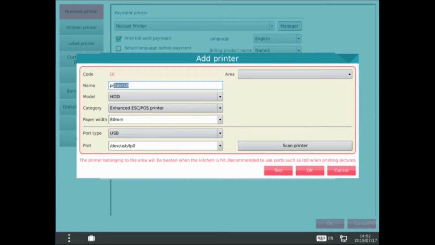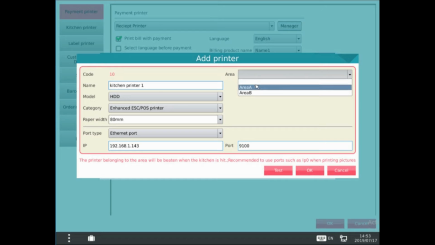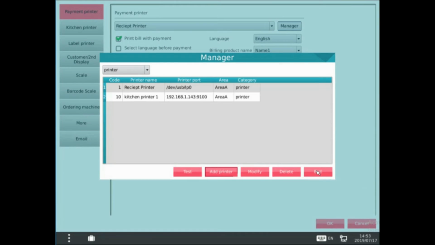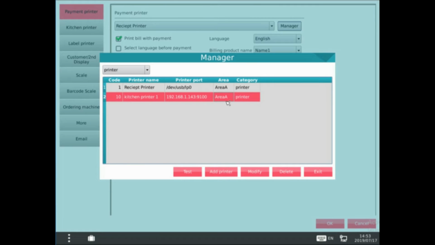First of all, give a name to that printer, like I'm writing here kitchen printer 1. You can see this is the model, category and paper width. For port type, normally we use Ethernet port for the kitchen printer, and it can be connected to an IP. Like here for this printer we get this IP and we write it. The IP of the printer can be obtained from the initial self-test print at the start of the printer, and here we can select the area where you require it. You can make a test also and then click OK. Here you see the printer has been added to the list.